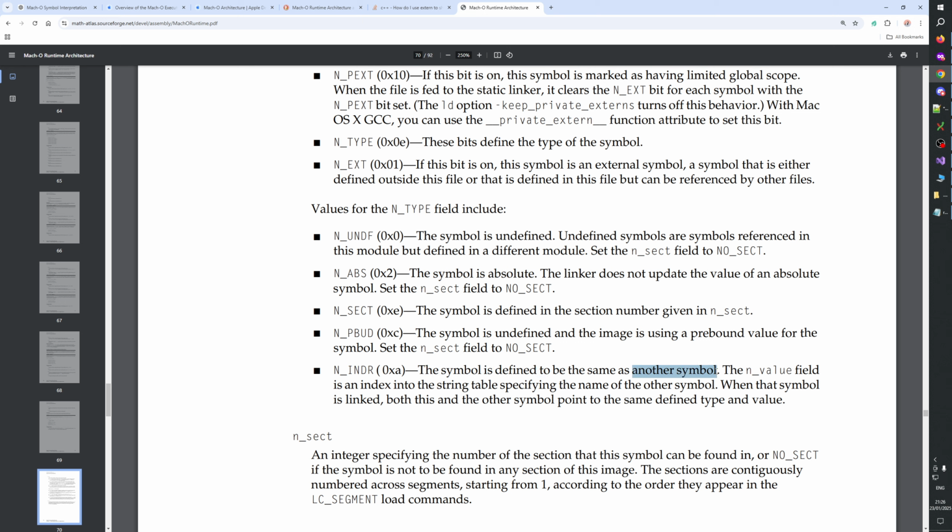Same as another symbol. The n_value field is an index into the string table, specifying the name of the other symbol. When that symbol is linked, both this and the other symbol point to the same defined type and value.